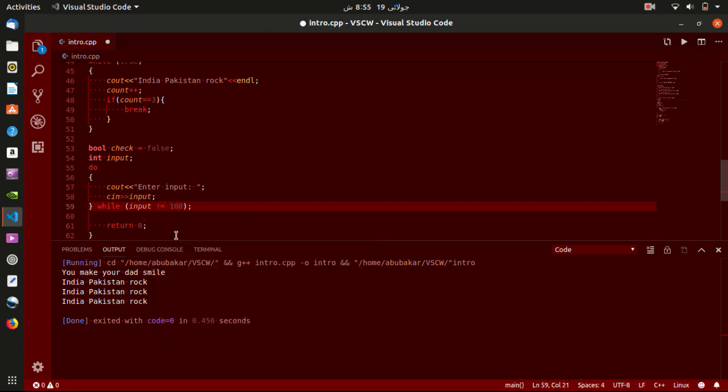I'm going to check input. If input is equal to 100, the loop will break. This is the condition. If you enter 100, input not equal to 100, that is input doesn't have 100. So as long as input doesn't have 100, the do while loop is going to go on. And for the first time, it is going to go on no matter if the condition is false here, because it's the do while loop. The very first time it will work, the second time it will check the condition. So this will work like this.